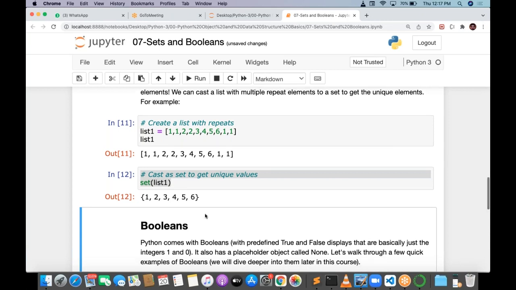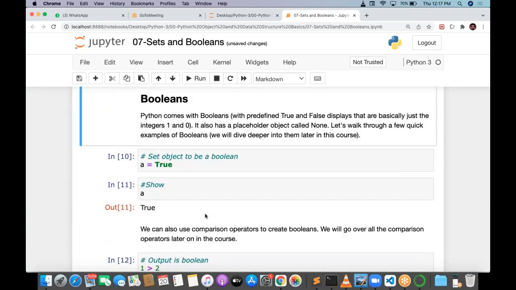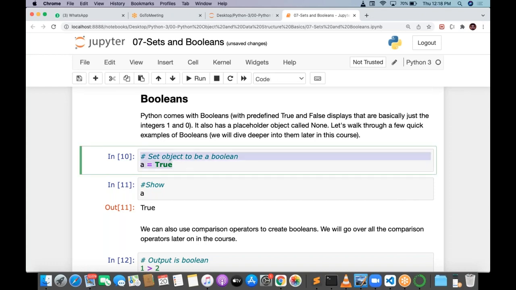So Boolean. What is Boolean, guys? We already know true, false in JavaScript. In JavaScript, true and false are small letter keywords. But in Python, they are capital letter keywords. T capital letter, F capital letter. Okay, A is equal to True. What is the A output? A output is True.